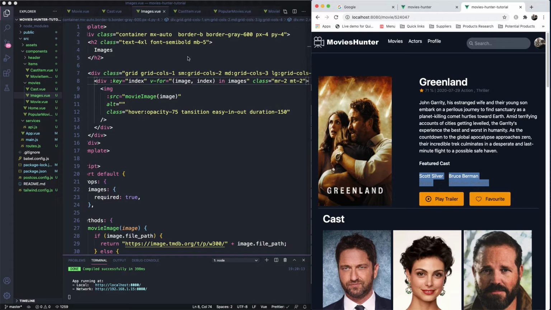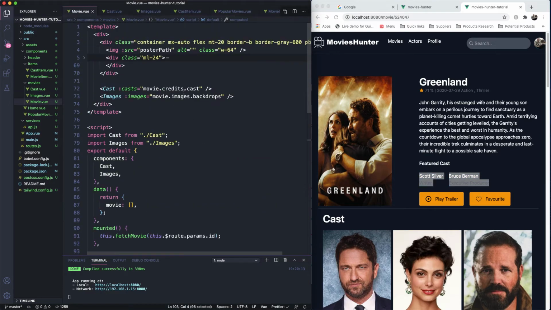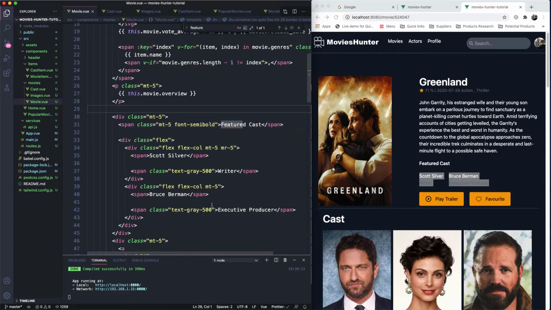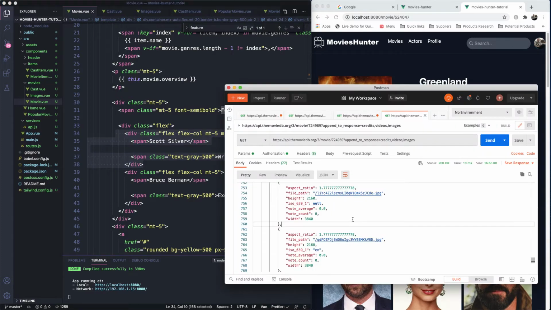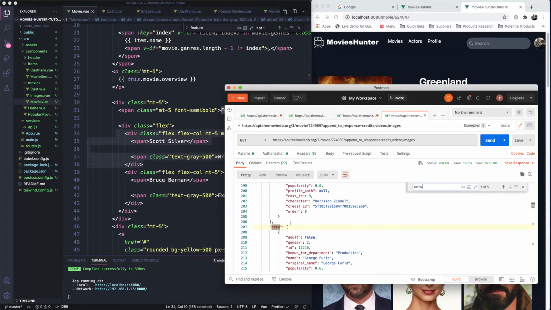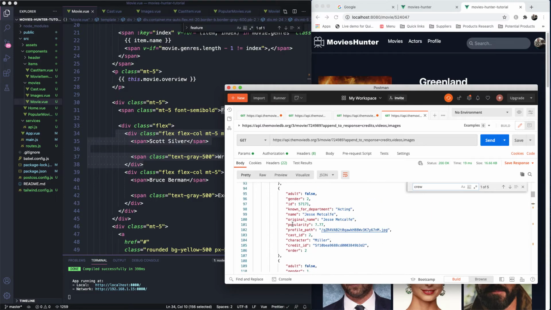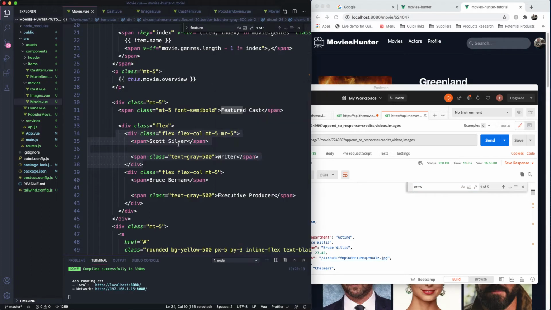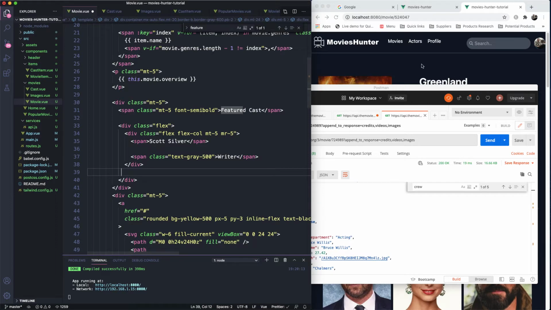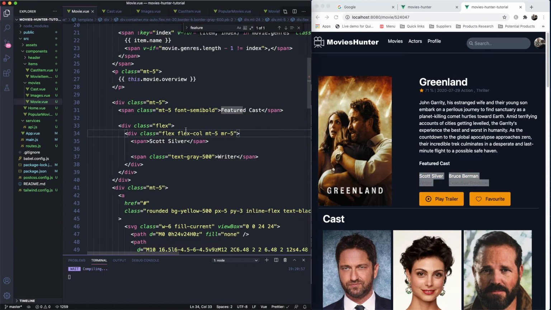So let's go back. Where is it? In the movie we have this feature. Alright, so we have this and this. What we want to loop is this. So let's see Postman here. I believe it's crew. Yeah, so it's inside the movie, inside credit. Okay, movie credit. So we don't need this one. We need to loop through. So this should be 1.